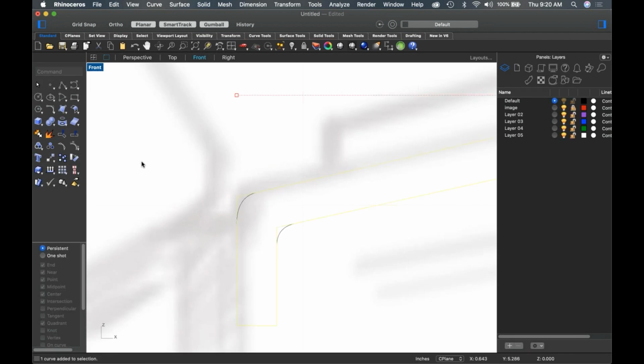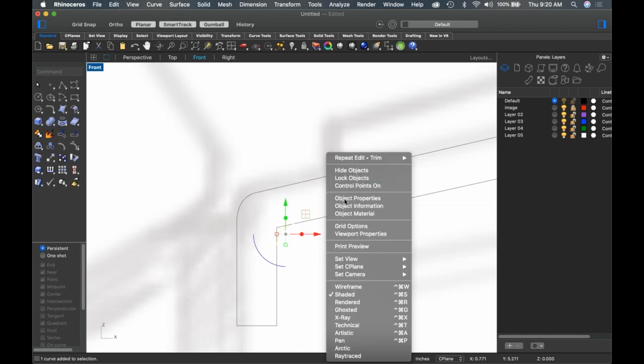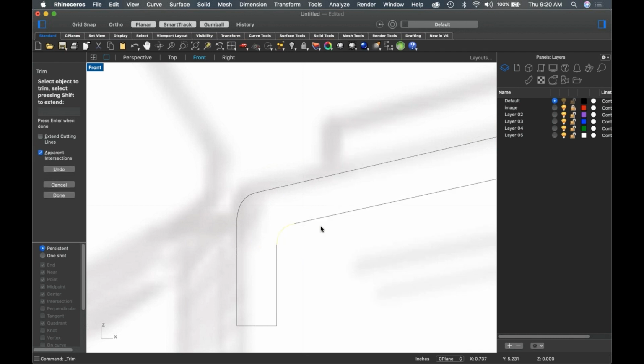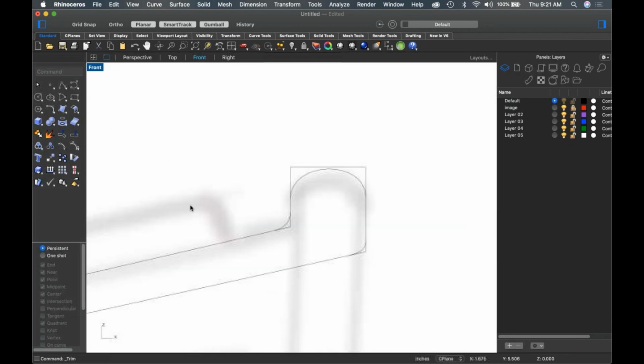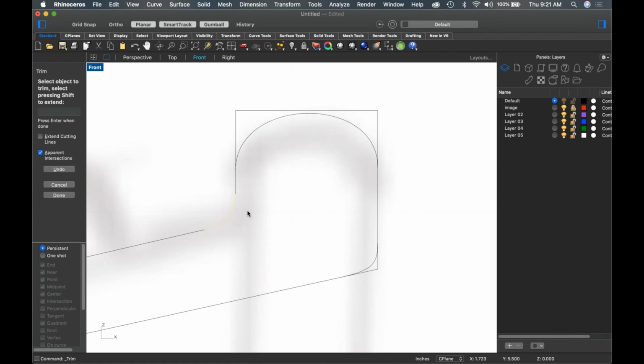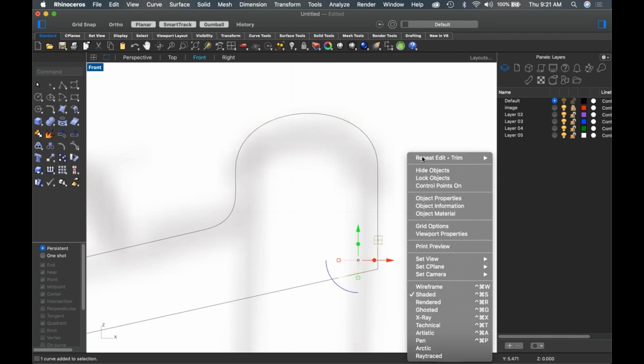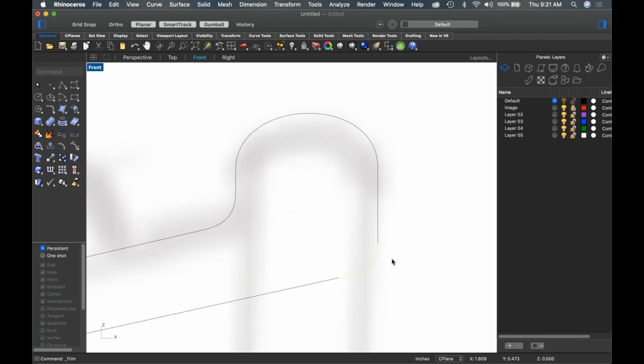Now, to mitigate that trim issue that I had, I'm just going to explode this curve, and then I'm just going to go ahead and trim each curve individually. And I could probably get away with doing curve Boolean on this. But what's the fun in that? I already showed you that. Just right-clicking to re-invoke the last command. Don't need this one anymore. You can also just hit spacebar to get that.